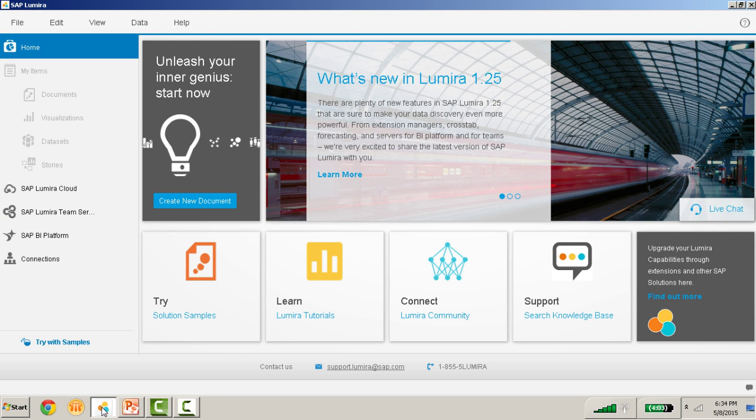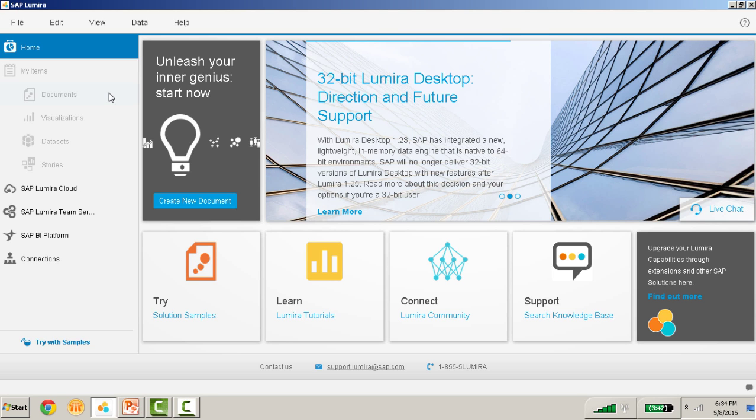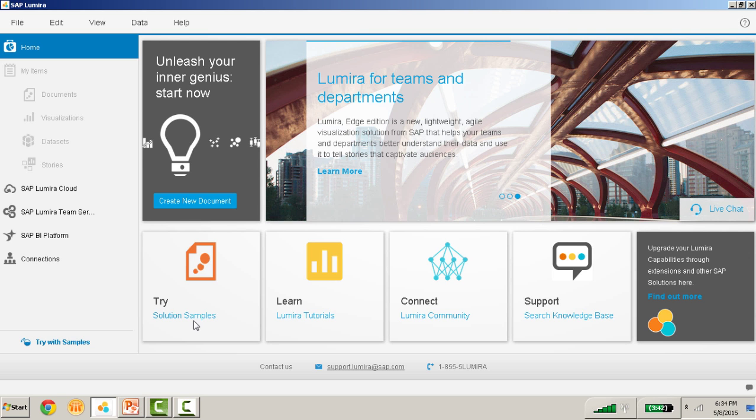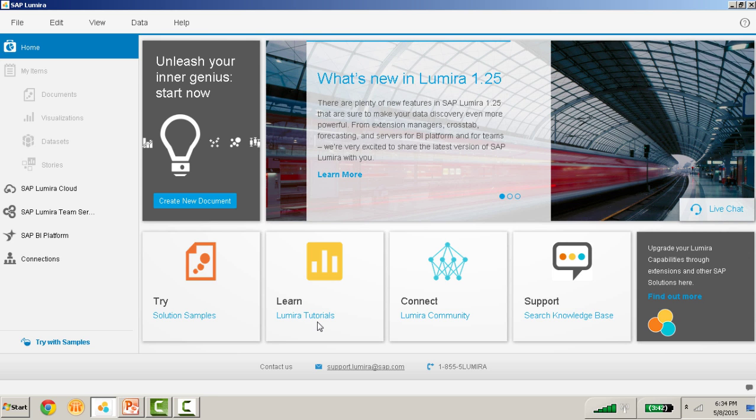On the middle screen, you can see that we have the option of creating a new document. We have a live chat option available if we want to connect to the SAP support team. Then we have different solution samples available if we want to make use of the existing samples which SAP is providing to us. We have the link to the Lumira tutorials, Lumira community, search knowledge base. All these links are available to us on the home page of SAP Lumira.